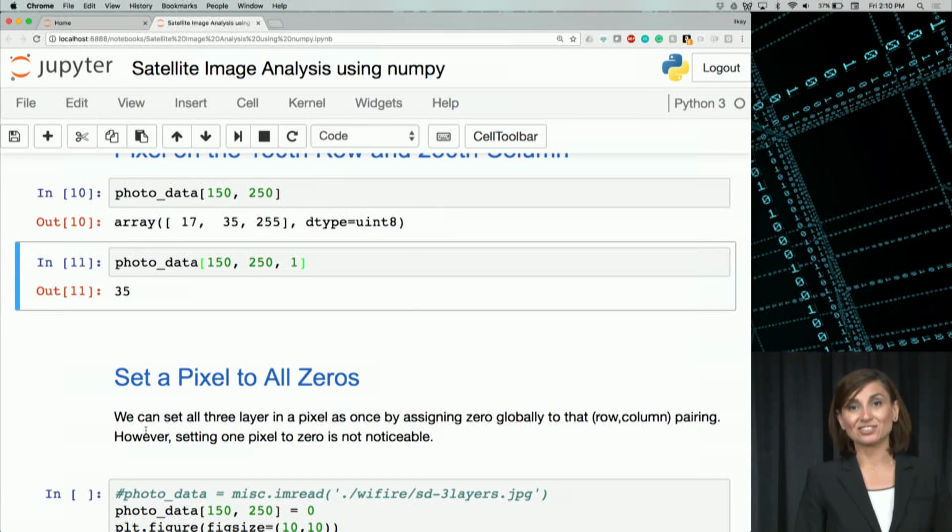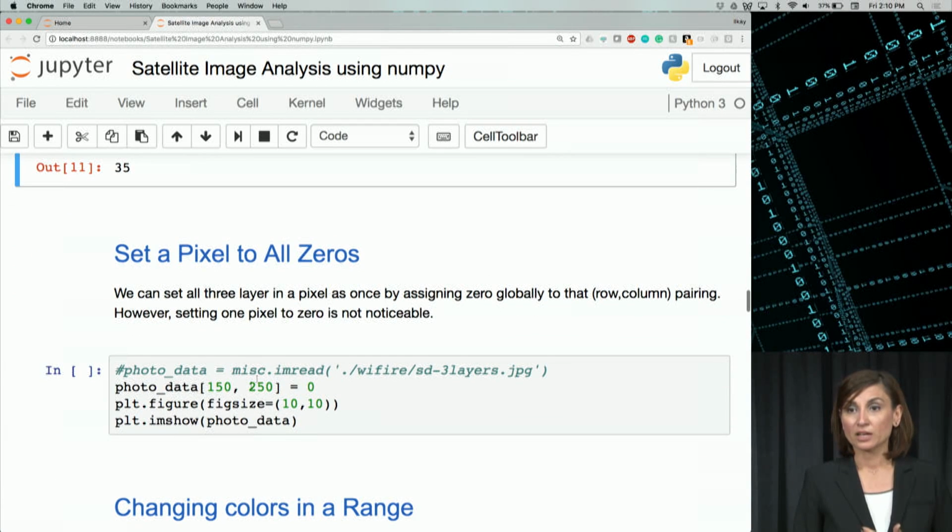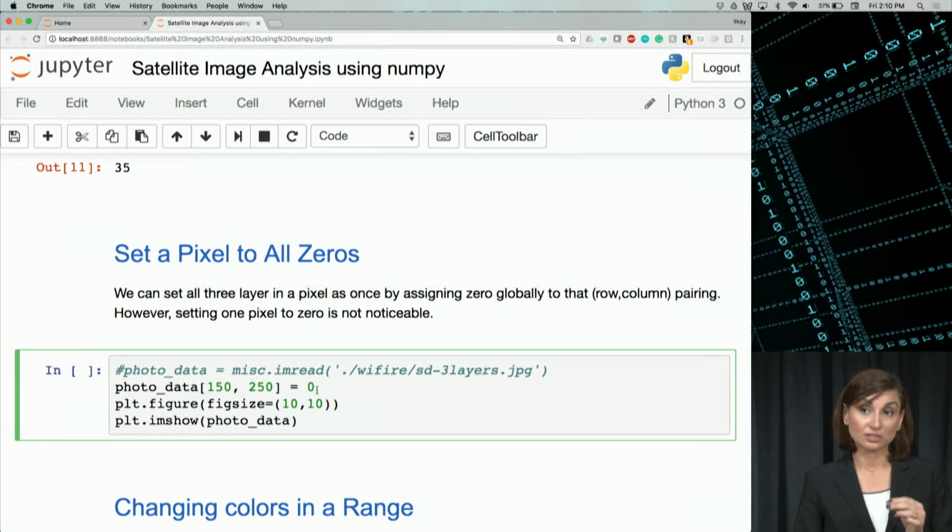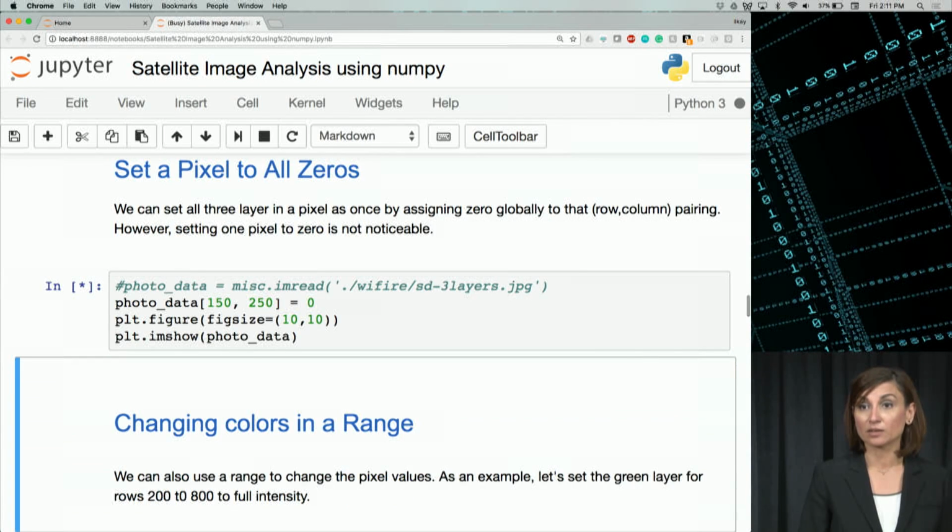Similarly, we can change individual values of each pixel by assigning specific values to pixels. Here, in this line, I'll set that pixel that we just worked with, row 150, column 250, to be 0. In this line, photo data 150, 250 equals 0. We just set all 3 layers to be 0, so this pixel will be particularly black.